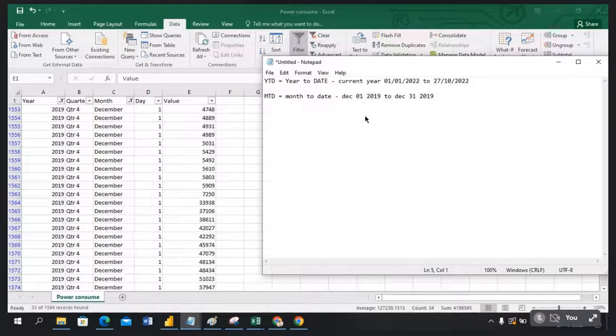Okay. Now QTD. QTD means quarter to date. For the current quarter, we are in the last month, right? So October, November, December is my quarter, correct? So this data I can consider as the current QTD, correct? This three months' sales is my current QTD.